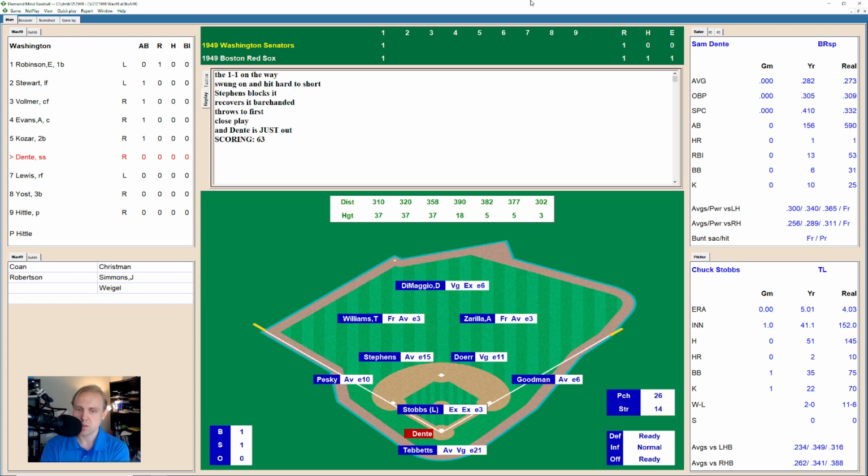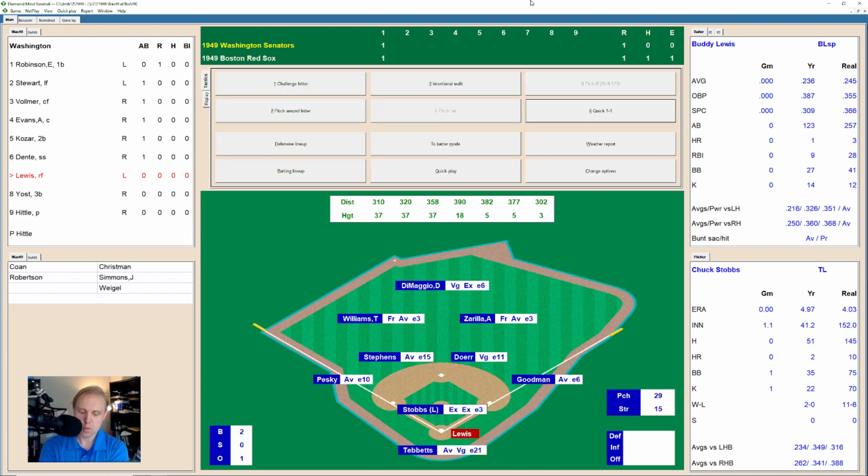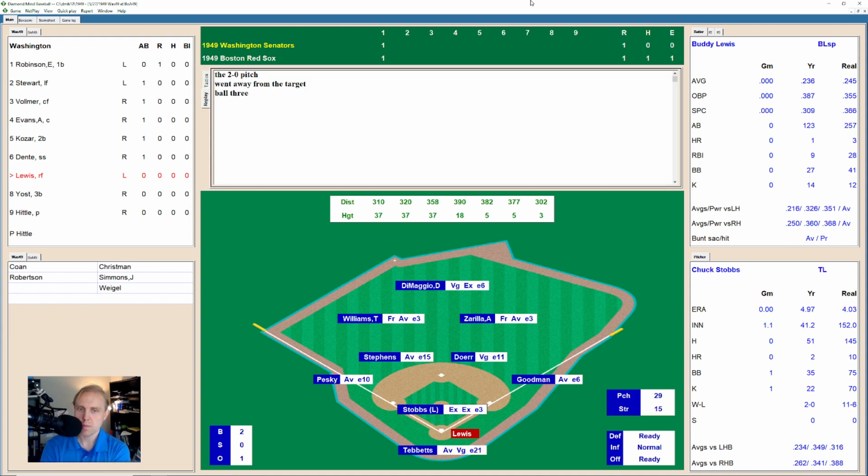Ground ball over to Stevens. He throws to first, one gone. Here's Buddy Lewis. Ball in there to Lewis, 1-0 the count. That breaking ball misses. It's 2-0. That's ball 3 wide, and there's a strike, so it's 3-1 on Lewis.